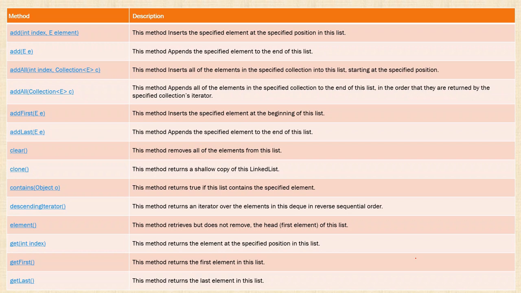Add, we use it to add an element. The method inserts the specified element at the specified position in this list. So add is there, and here you can add an object, and addAll by index, where we have to give the index and the collection. And addAll, so we can add collections. addFirst, so the element will be stored at the first place. addLast, the element will be stored at the last.